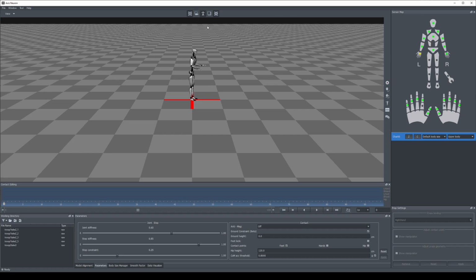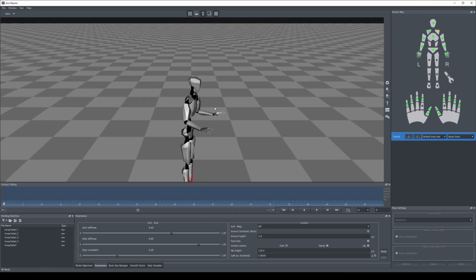I'm going to go ahead and move this here so you can see a little bit better. So you can see I'm in my computer. Look at that, the thumb is kind of off, right?